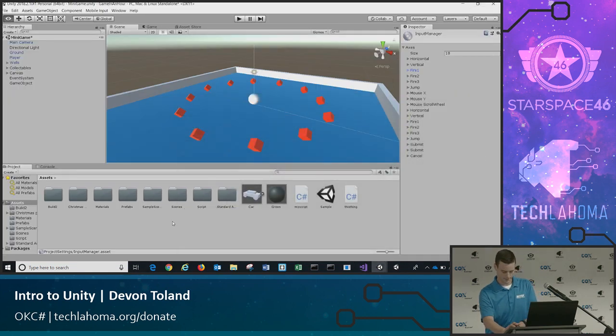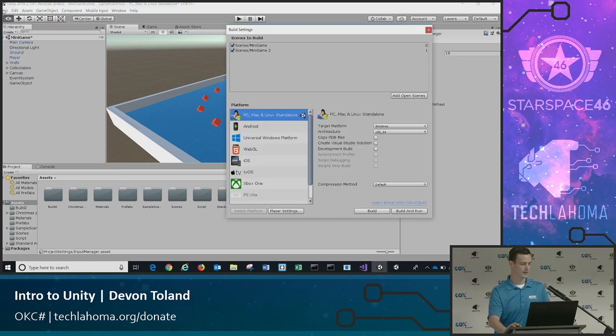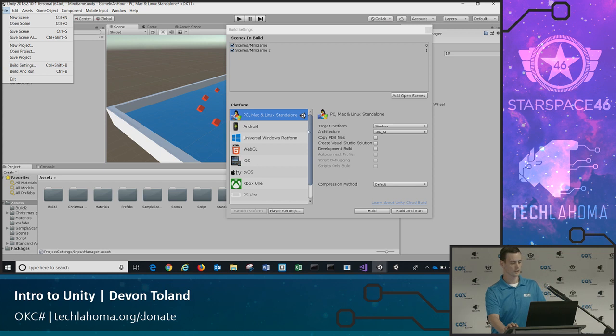So beyond that, the last thing we're going to talk about here is how to build out. So okay, I've got my game. I've got 2 levels sitting in this game. I want to build this. So I can go into File, Build Settings. This is where what I chose at the very beginning when I downloaded this matters. So I've got PC, Android.